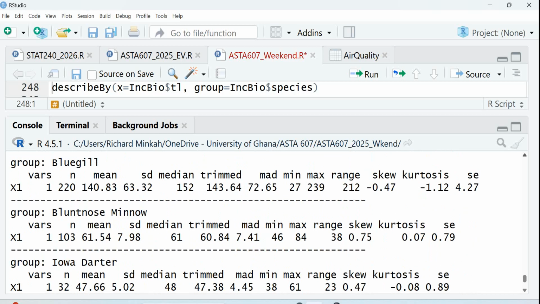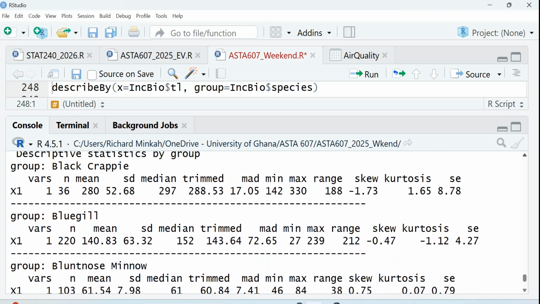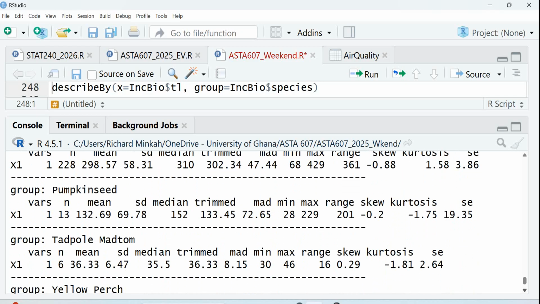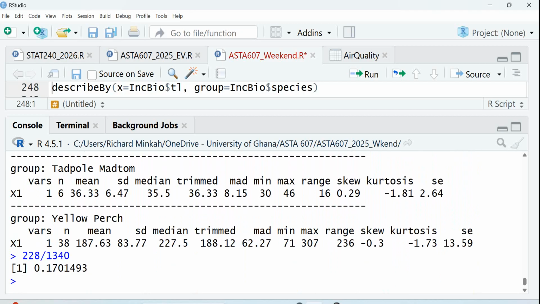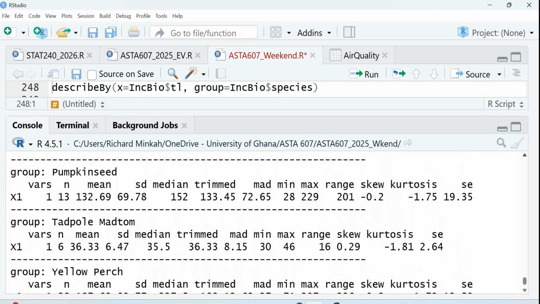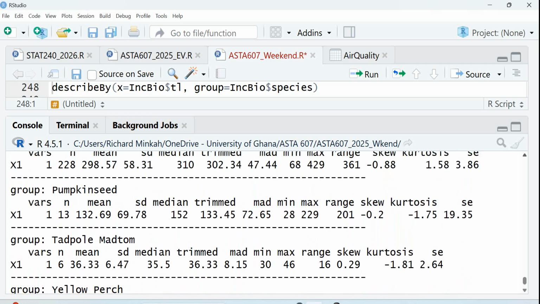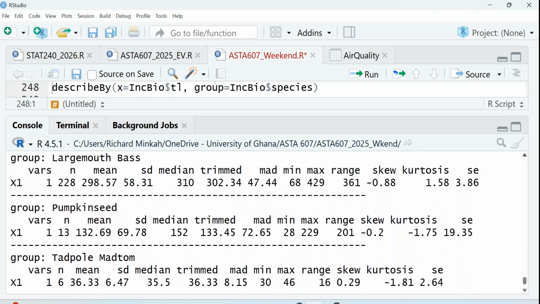Followed by what? The black crappie. And then we have the tadpole. Yeah, that's the smallest in terms of length, or the shortest, right? Because this is length. And remember, the tadpoles, I think they are now forming to become fish, right? So it's understandable.